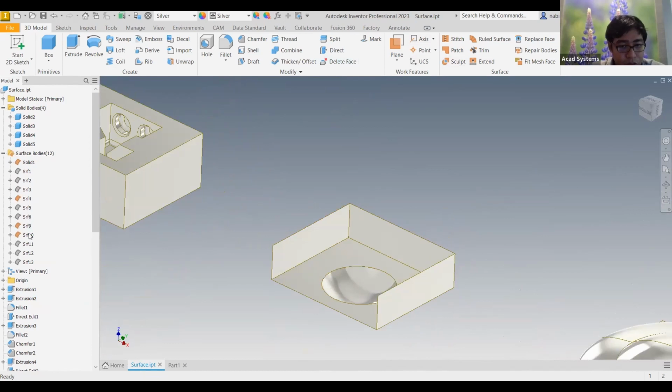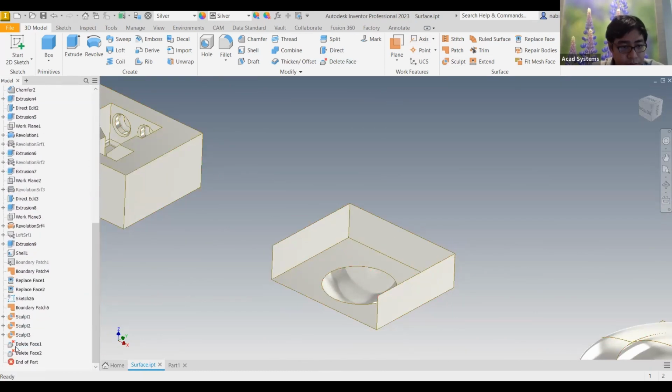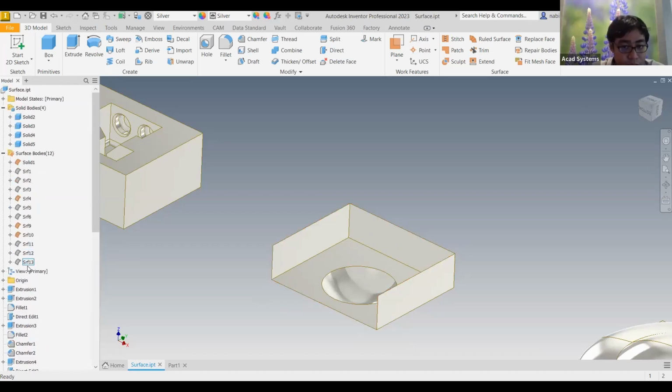Right, so if I take a look over here, it should have surface highlighted. Right, this is basically solid one. You can see the symbol now becomes surface instead.